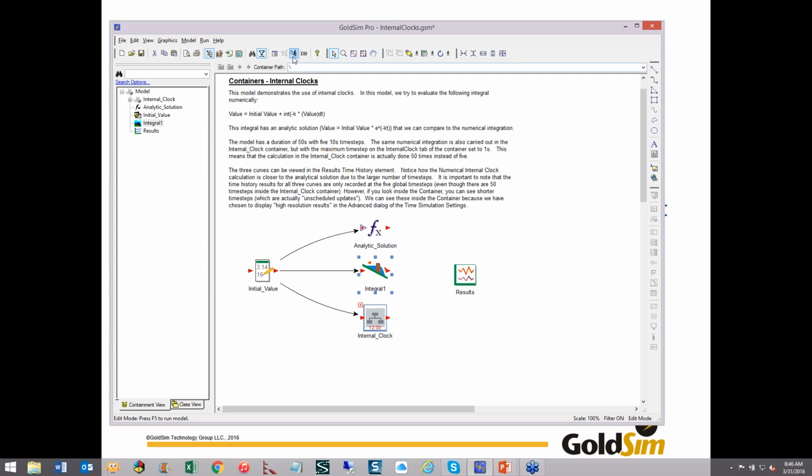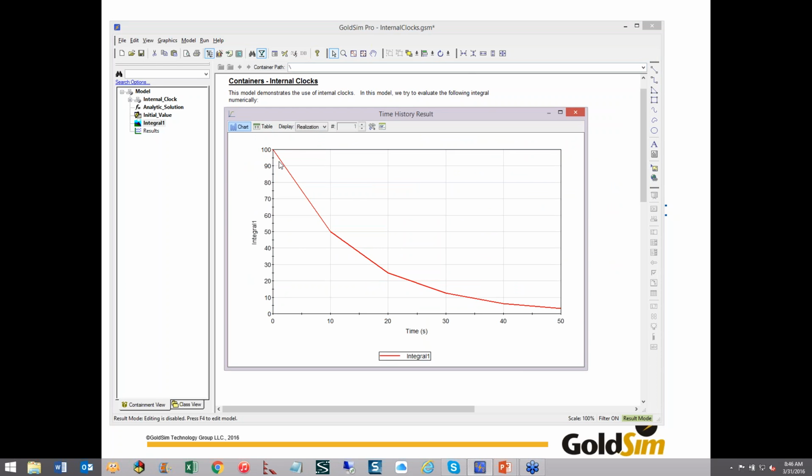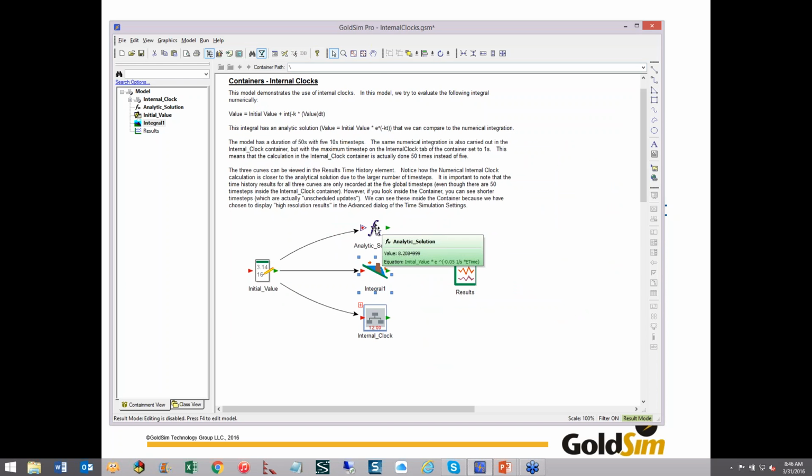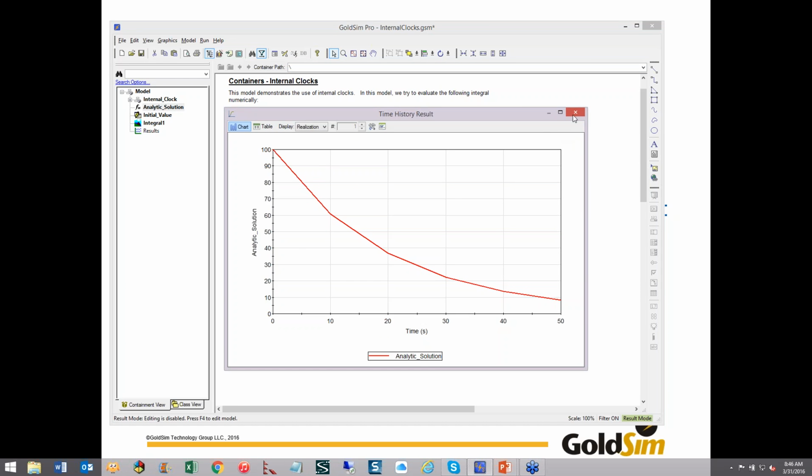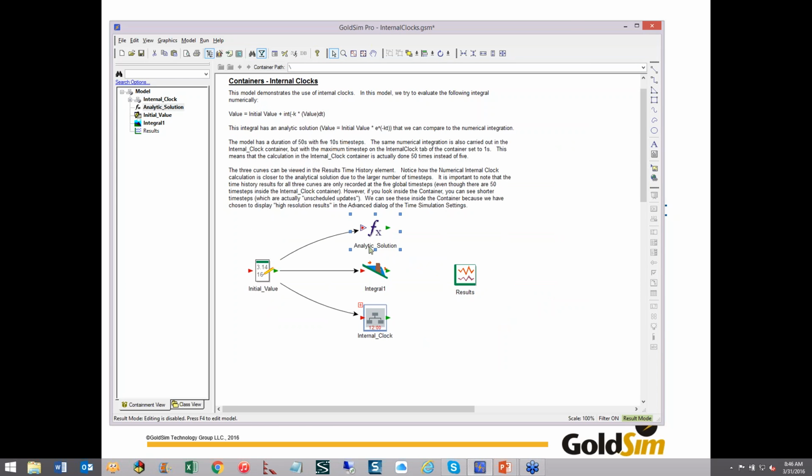So that's all we're doing, is solving that integral. It's quite simple. If I were to run this model, there's a solution. It's just an exponential. There's an analytical solution to this, and that's what the analytical solution looks like. All right, so nothing complicated here.